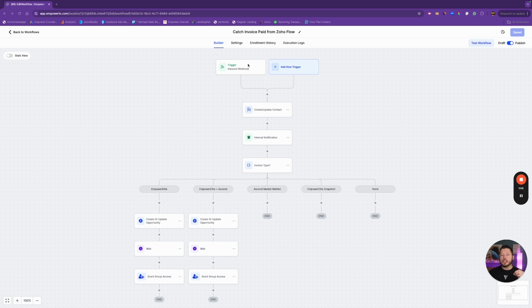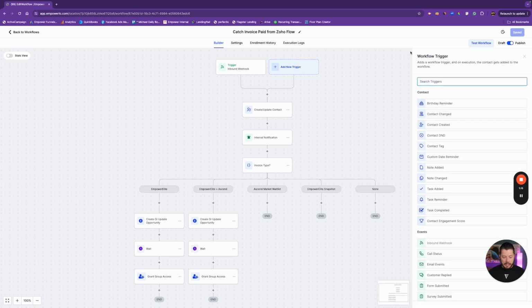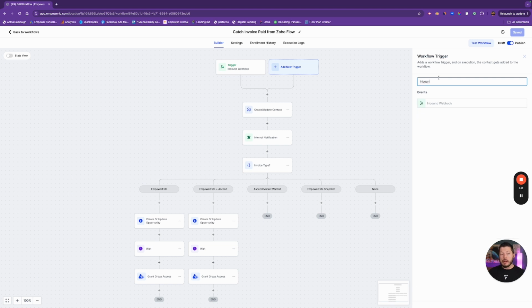Number one, you can trigger a workflow off of an inbound webhook. And so what that looks like is you're going to click add a new trigger and you just type inbound webhook. By the way, I'm already in a workflow. Obviously, if you don't know how to get here up to this point, then this video is definitely not for you. Turn around, head back the other direction, and let's get you caught up. And eventually this will make sense.